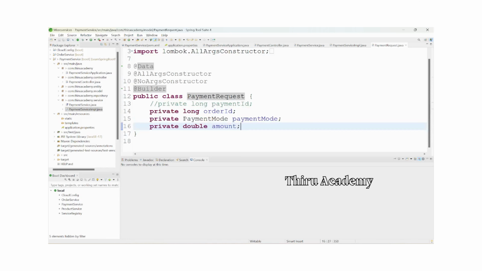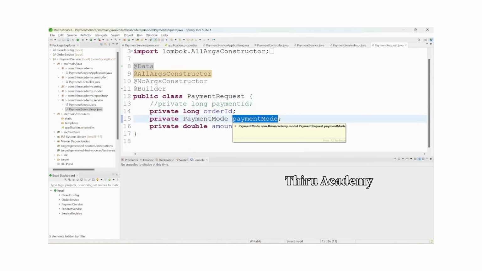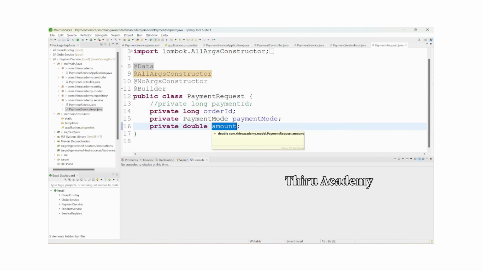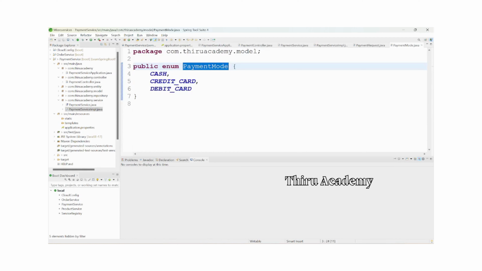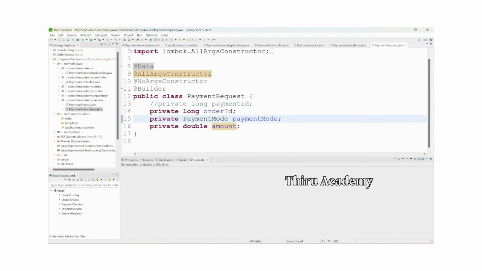One is order ID, the order to which we are providing the payment. For that reason, I have taken that order ID. Payment mode is the second property. Third is amount, which is how much we have provided. Payment mode is an enum type. Here we have taken three types in that enum: cash, debit card, and credit card.